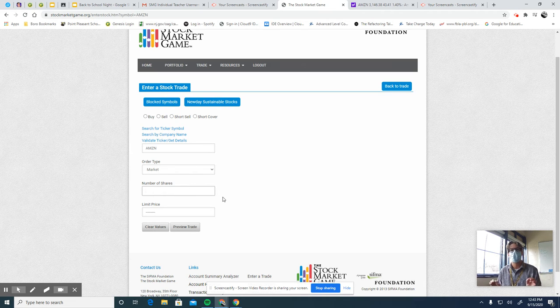And the game makes you buy at least 10 shares. So if I put a 1 in here, it's going to reject it. If I put a 9, it's going to reject it. If I put 20 in, it'll let me do it. If I put 100, that's way more than you have to spend, and it won't go through. So just do 10 shares, and then you'll hit preview the trade. Oh, got to hit buy, market, 10 shares, preview.